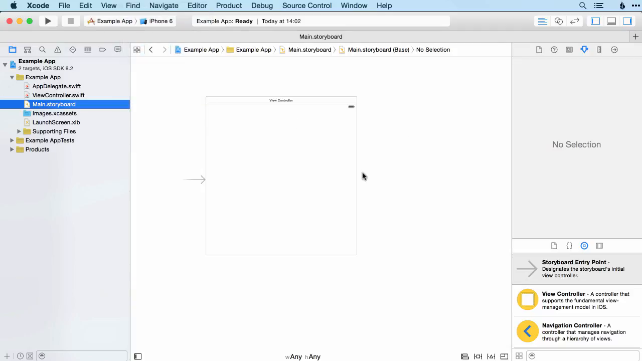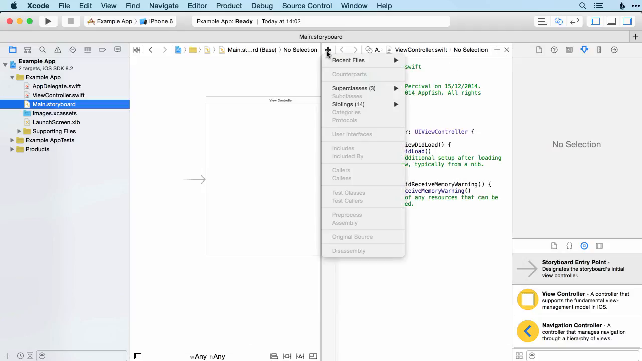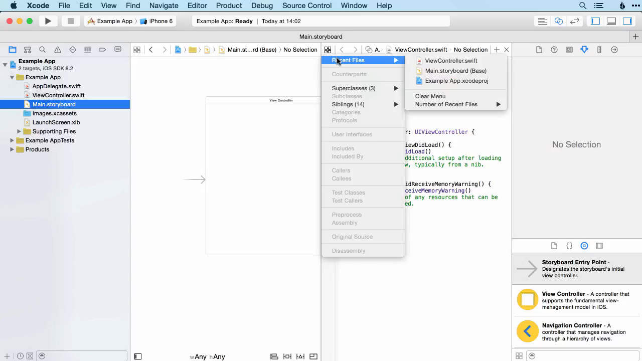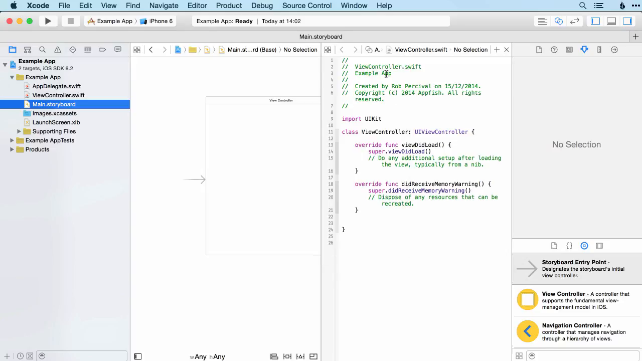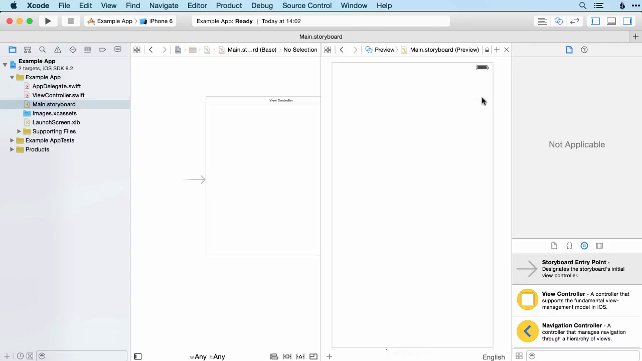So when you're working with an interface, I recommend that you keep the view controller like this, and then we're going to use the double circles to bring up our assistant editor, and then we're going to click the 4 squares there and click recent files, and then we're going to click automatic and preview and main storyboard preview.